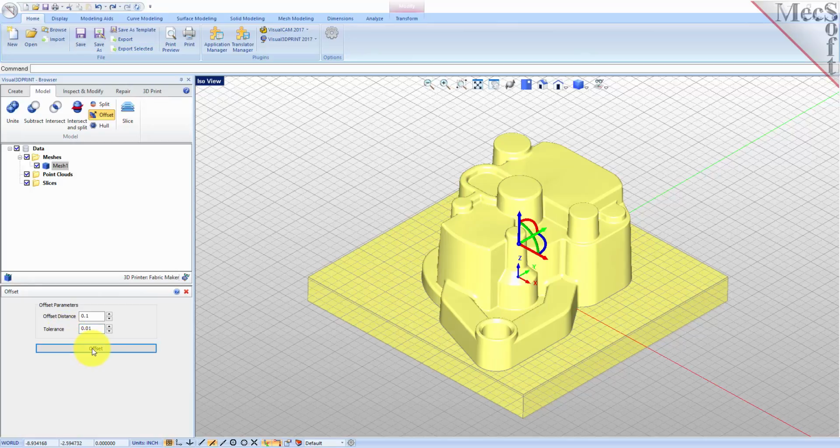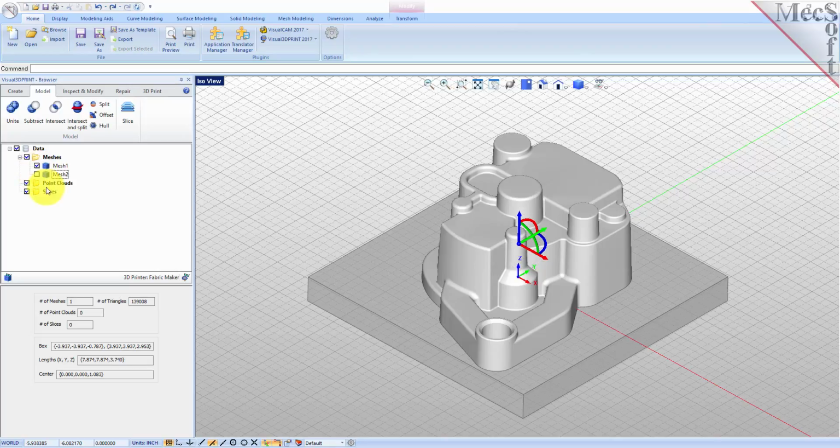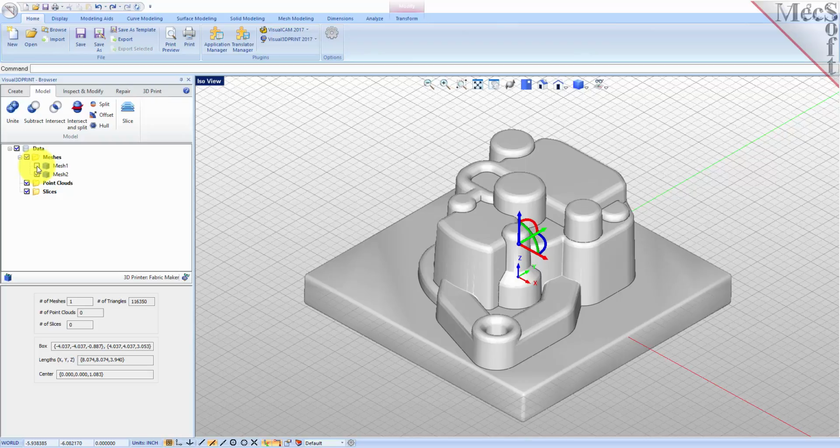Let's run the offset. Okay, so now you see we got 2 meshes in the data tree, and one is an offset of the other. Now the best way to look at this, you see these checkboxes to the left of the meshes. That allows you to turn a mesh object on or off. If you don't see these checkboxes, there's an icon down here on the toolbar that says Toggle Hidden Objects. So if you select that, you'll see that the checkboxes go away. So if you check that box, you'll see they appear, and then we'll turn off one of the meshes, and if you look in the display, you'll see that one is an offset of the other. You see that?